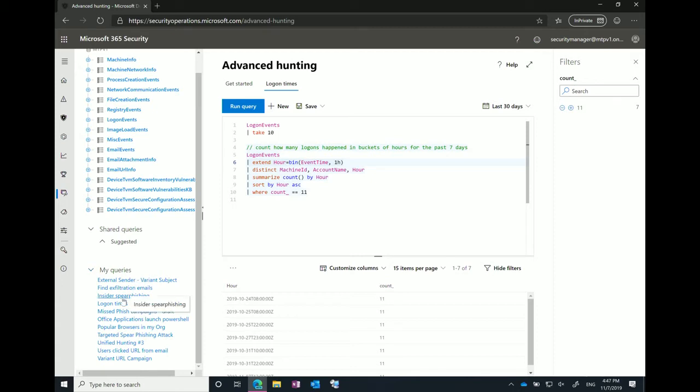Okay, last one from the device world. This is more a security-oriented type of query, something that I would look at. In this case, what I want to check is, did I have any Office applications that launch PowerShell? Not a behavior that I would usually expect to see.